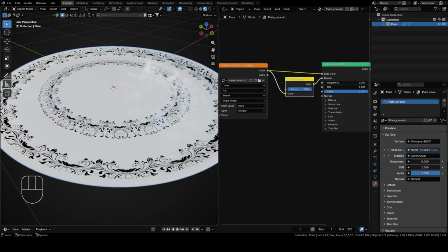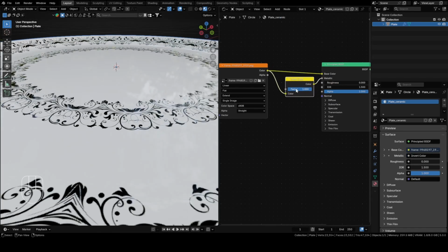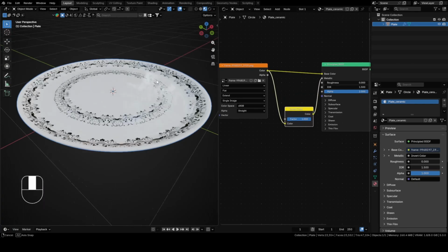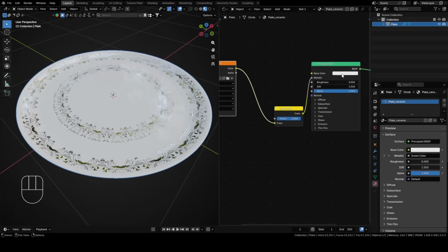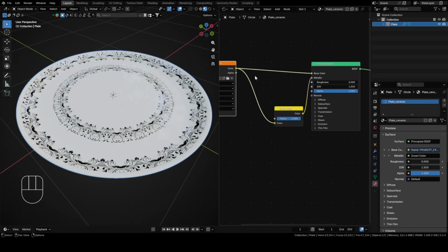If we change the factor of Invert Color to 0, the plate will become metallic. If we change it to 1, the pattern will become metallic. Leave it at 1. If we remove the color from the base color, we can change the color of the plate. I want my plate to be white, so I connected color with base color again.